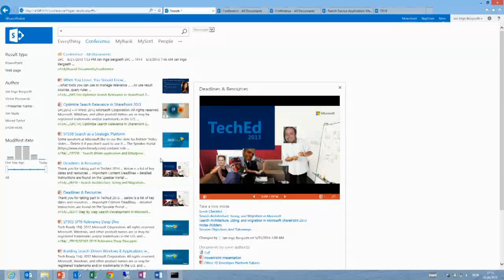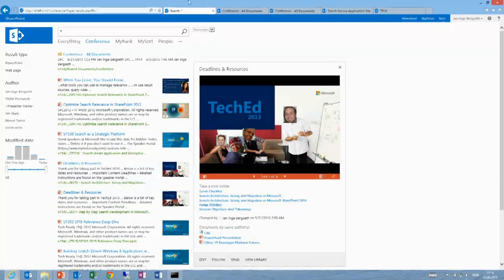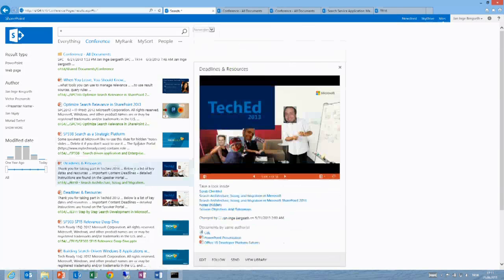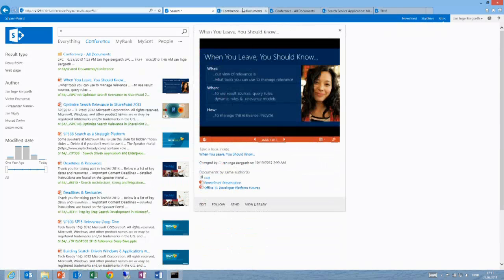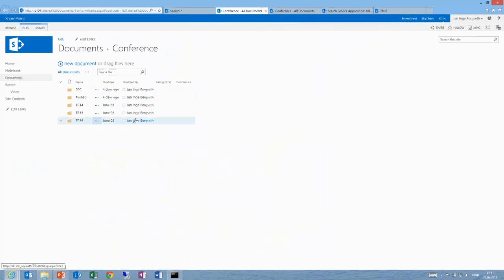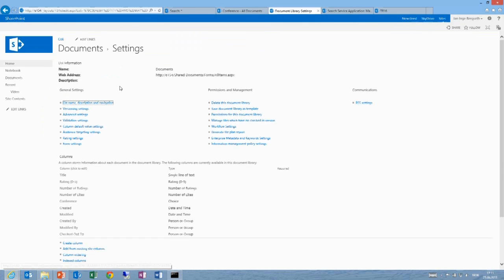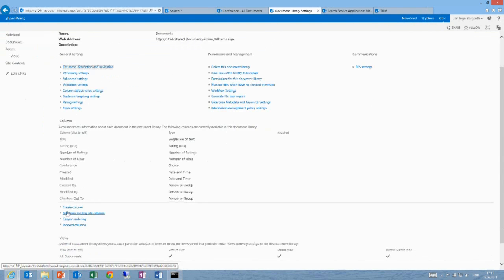Okay, so this is just a plain search center. I created a search vertical called conference with some PowerPoints from different conferences. I have this stored in a SharePoint list. And within that list, I have created this custom property conference. That is just done in library settings, adding my column.